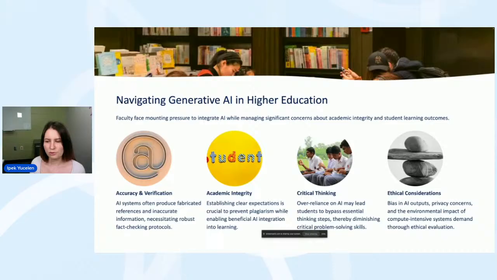And it also might diminish the critical problem solving skills for our students if we rely on AI a lot for every task. And this is also something to think about. And of course, there are ethical considerations like bias in AI outputs.